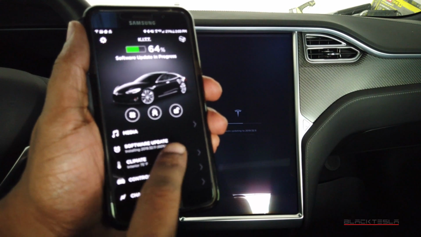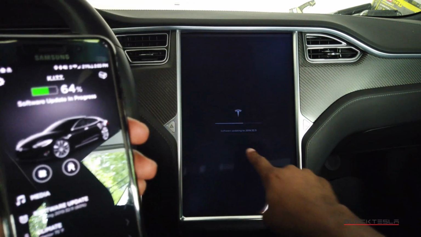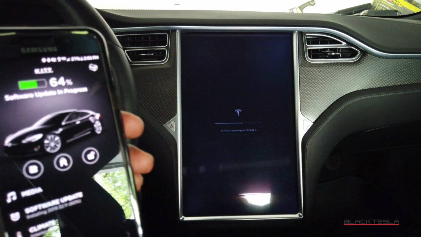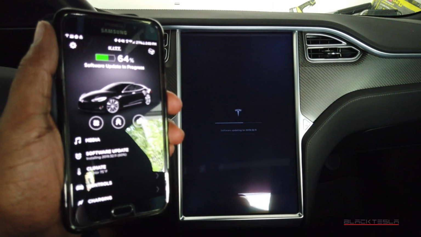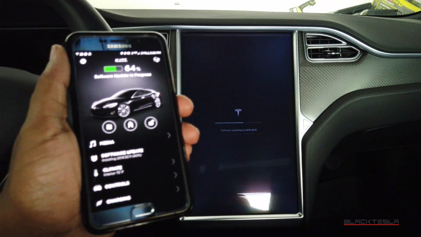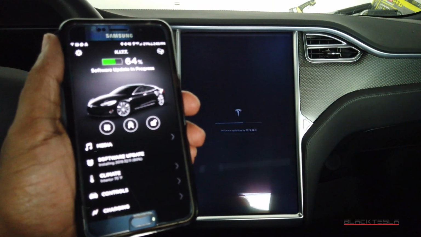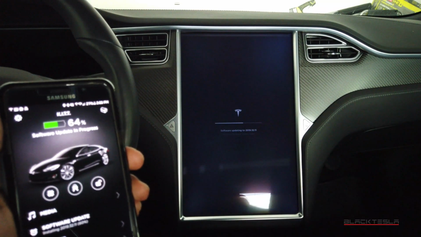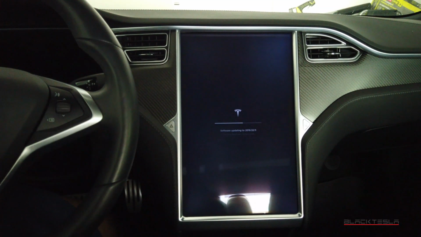At about 60%, it now changed from updating autopilot to now updating electronic control units. So nice little readout there. Again, 60% updating to 32.11. This is what it looks like, the new update screen for version 10. Car seems to be rebooting as this process happens. And we'll see how long it takes.